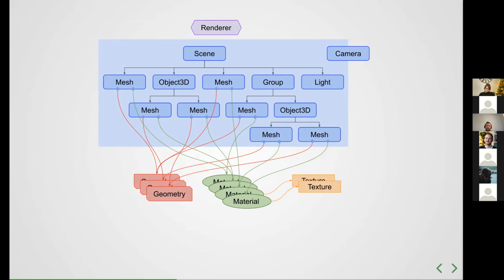And meshes are really just a combination of a geometry and a material. So for example, a mesh might be a blue sphere or a red triangle or something like that. And you just make up your whole scene with these mesh objects. And that's how you create Three.js applications.